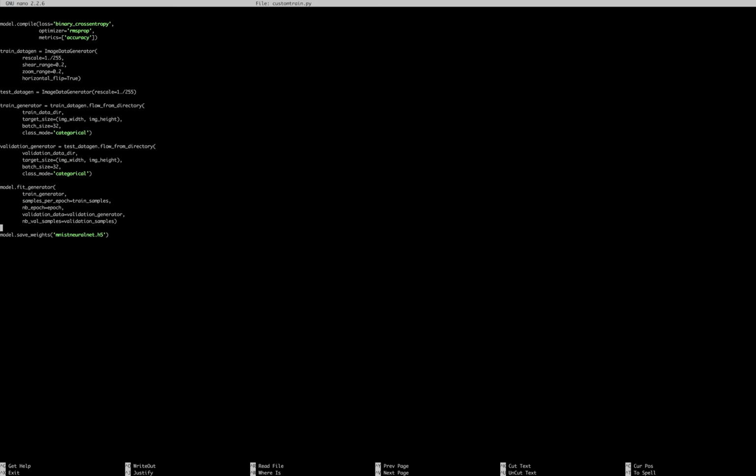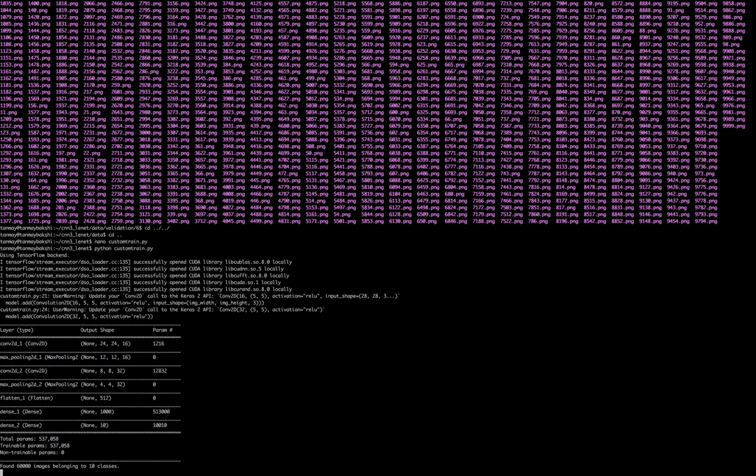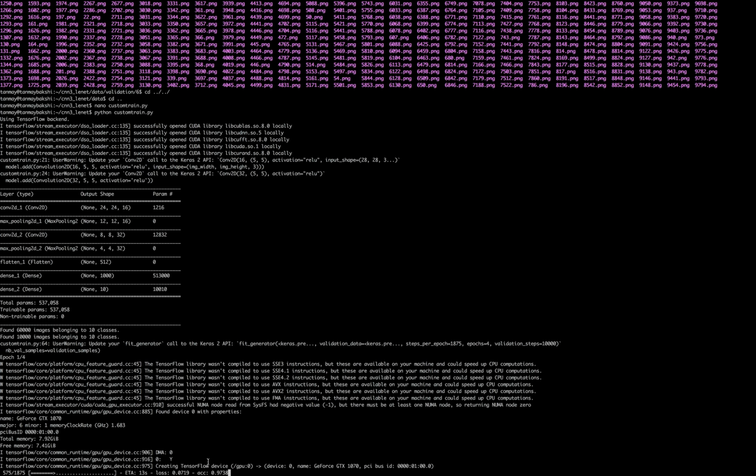Once it is done the training, so this is a synchronous operation, it will save its weights to a file called MNIST neuralnet.h5. Now what we can do is get out of Nano and actually run this custom train script using Python. As you can see, it is training our neural network and that accuracy is going up. It gives us our estimated time of arrival, and this will basically allow us to train our neural network.